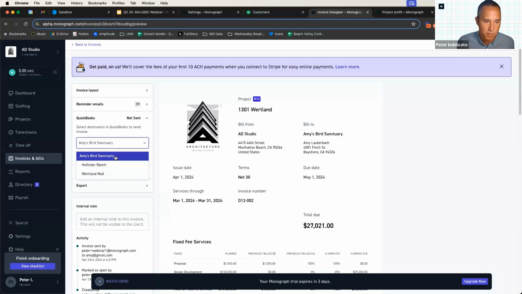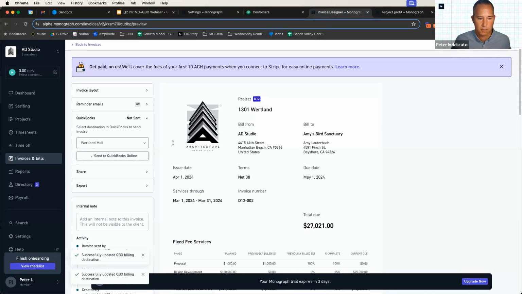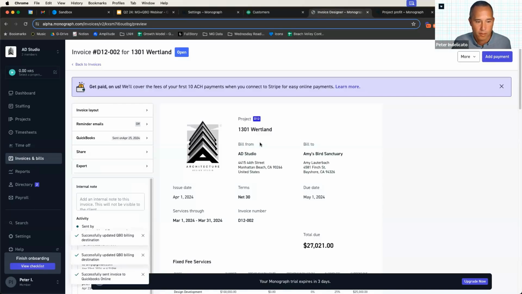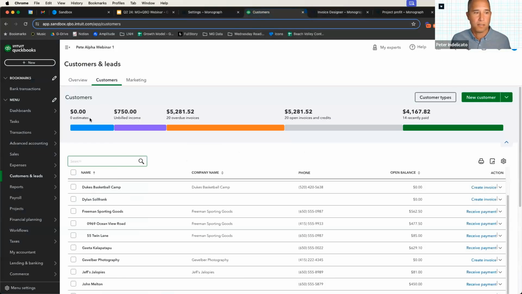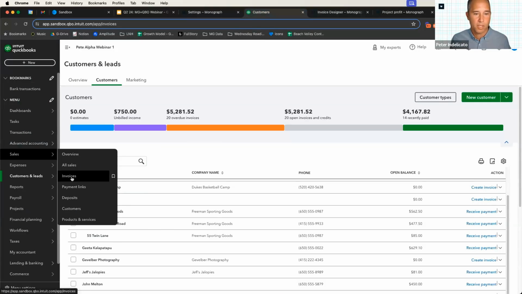In this particular case, I'm just going to go ahead and send it to the Wurtland Mall. So now I'm going to click send. You can see successfully sent to QuickBooks Online. If you don't believe me, I'm going to go ahead and go find it. Let's remember this amount, 27,021. Let's go to our sales, invoices.